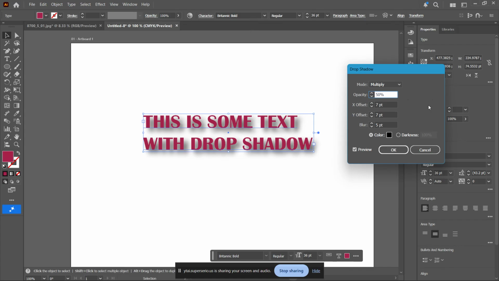Now let's adjust the X offset and Y offset. These settings control the position of the shadow. For both X and Y offset, enter a value between 2 and 5 pixels. Smaller numbers create a tight, realistic shadow. Larger numbers move the shadow further away from the text, which can create a more dramatic effect. For most modern designs, something around 3 pixels for both X and Y works really well.